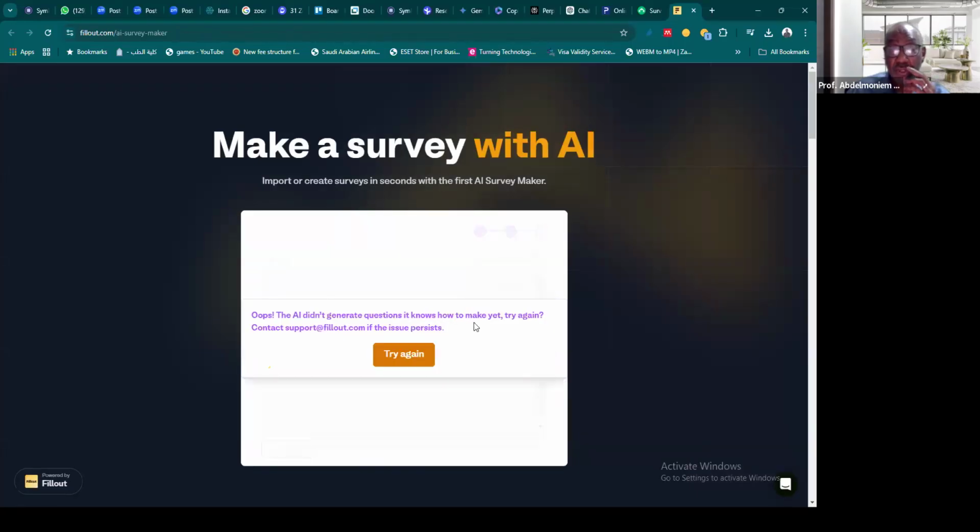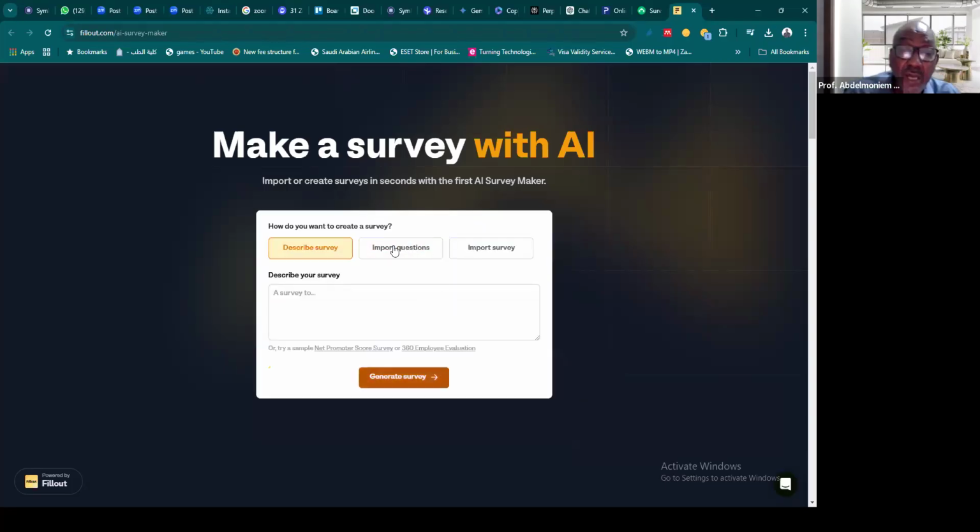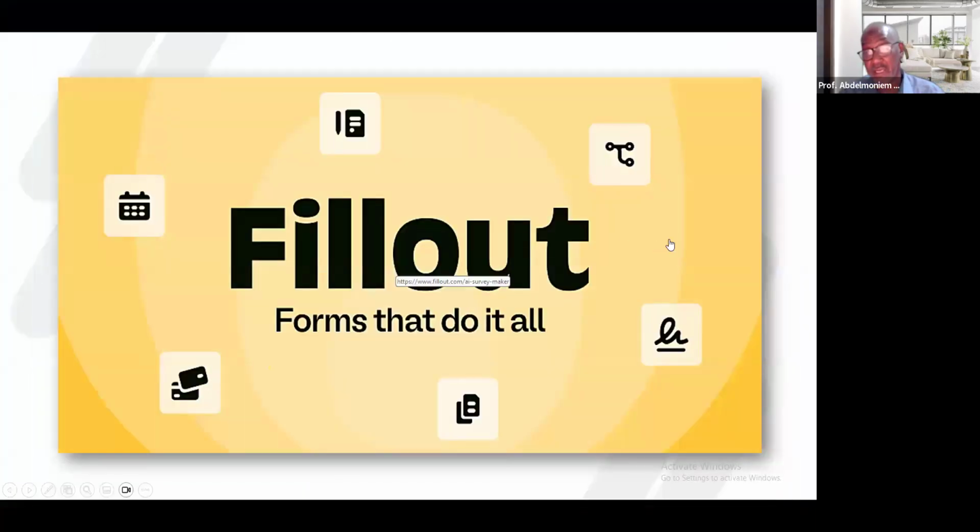This is generate question. It knows how to make it, try again. Anyhow, this is how it works. You can also, of course, import some questions from somewhere, or you can import ready-made surveys, and then it will tweak them. So this is the second tool that I advocate. It's called Fillout.